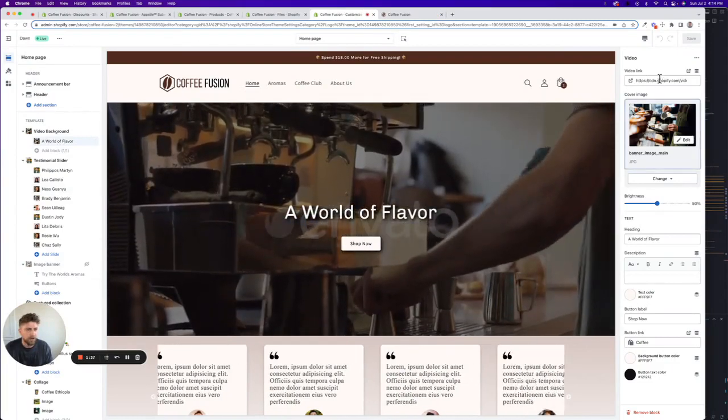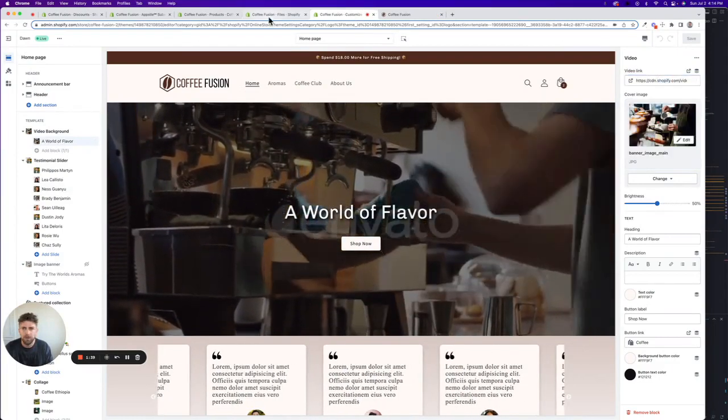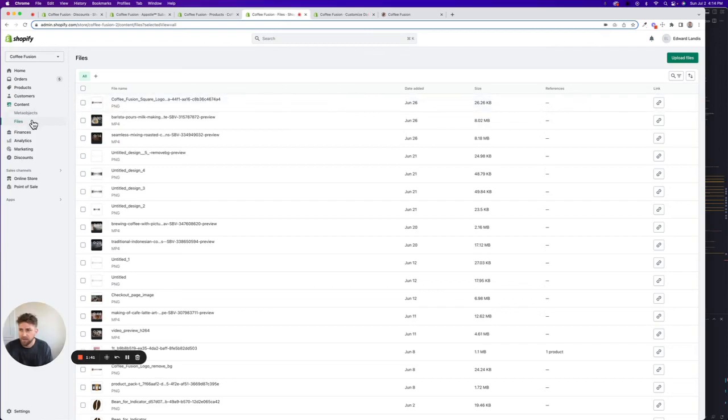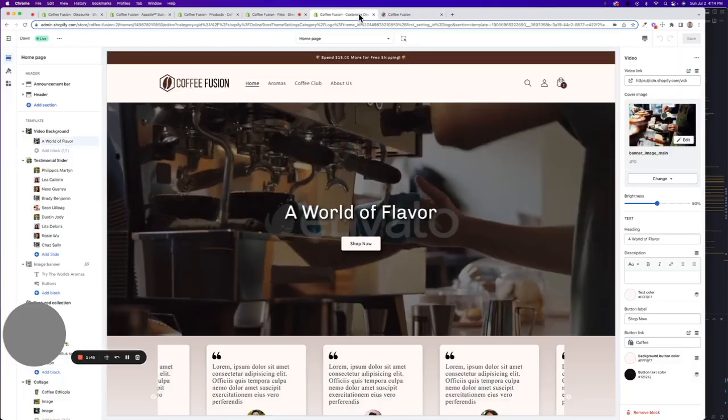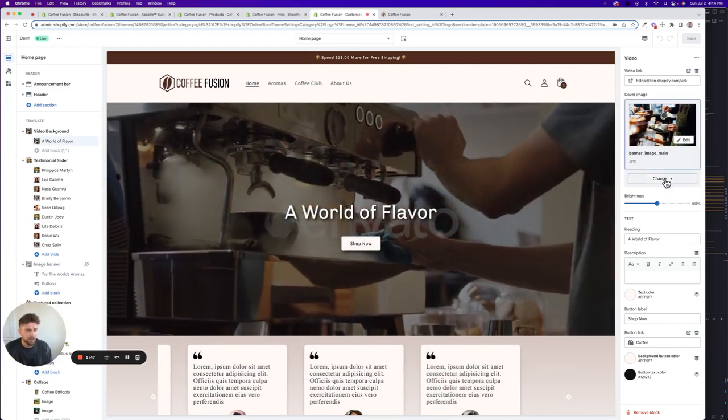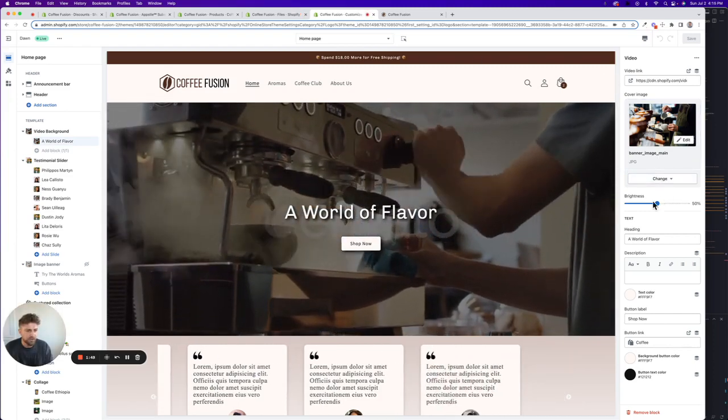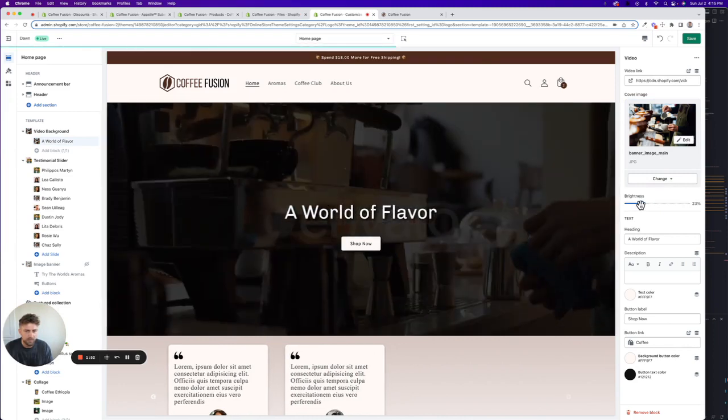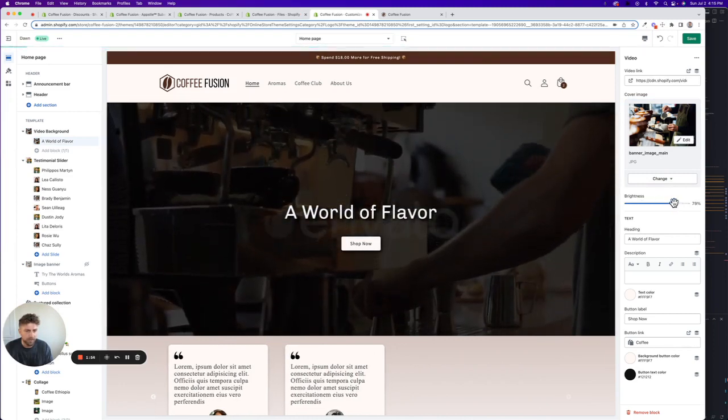So you click on this block. If you want to change the video here, you go to the back end, upload the file of the video, and then copy the link and then paste it into this field. You can change the banner image. You can also change the brightness. So here's darker, here's lighter.